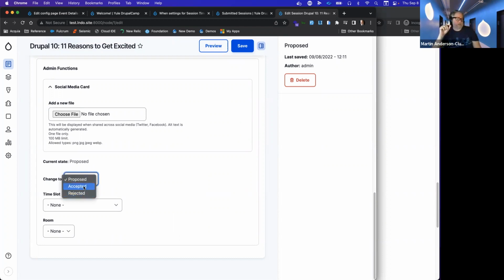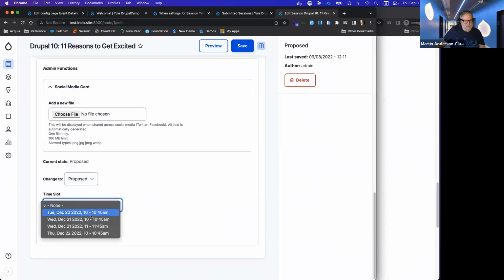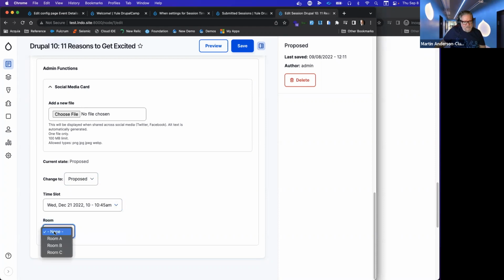And if I was to choose one of those and then save it, it's going to kick off again the workflow notifications that's going to email out to the person who proposed that session to say, congratulations, it was accepted, or, you know, sorry, it was rejected, but thanks for taking the time to submit your session. And here's where you can now assign this to a time slot. So in this case, let's just throw that onto December the 21st. We'll assign it to a room.